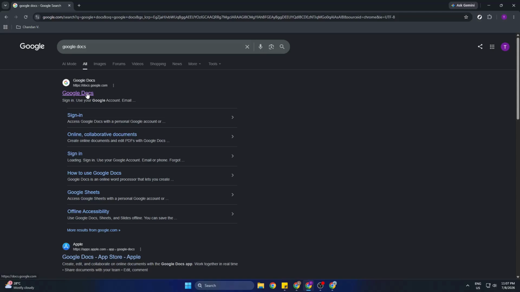Today I'll walk you through how to add a border in Google Docs, even if you're a total beginner or just need a quick refresher. By the end of this guide, you'll know exactly how to enhance your documents with borders so you can make your content stand out. Let's get started.